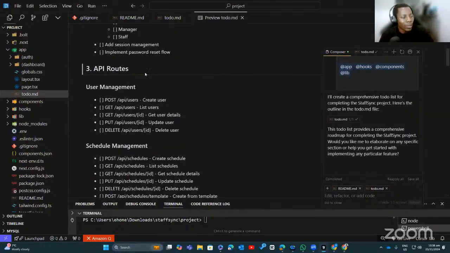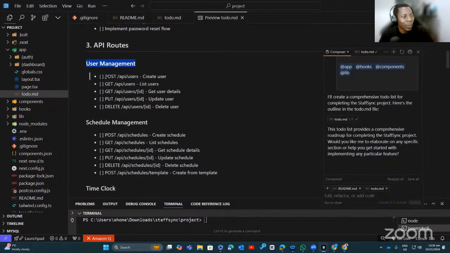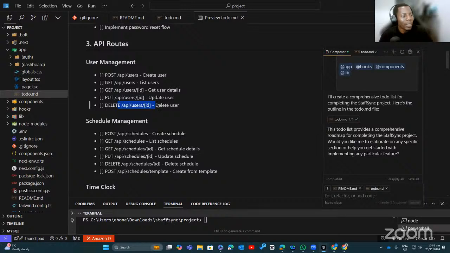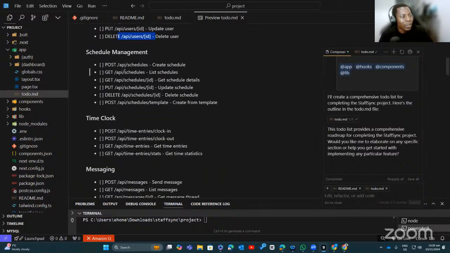Then finally, we need to create the various API routes. In this case, we're going to have user management where you can create a new user, you can get a list of all the users, you can get details of a particular user, you can update a given user, and you can also delete a user. In the same way, we have schedule management. You can create a new schedule, you can list all the existing schedules, you can get the details of a given schedule, you can update a given schedule, you can delete a given schedule, and you can create a template for schedules.